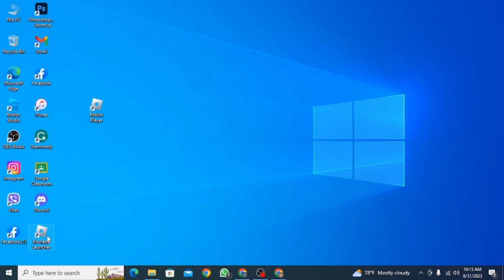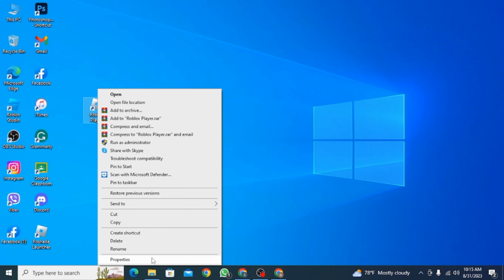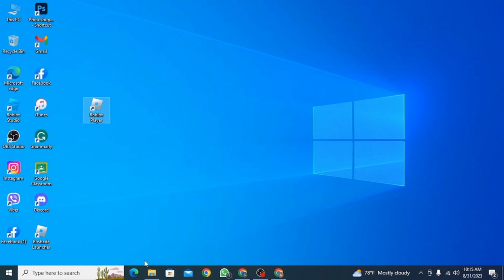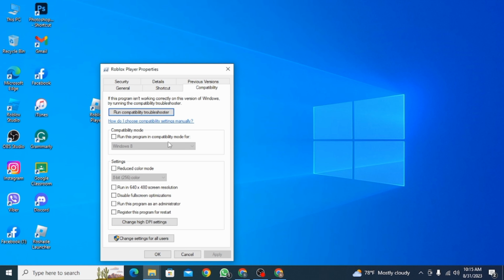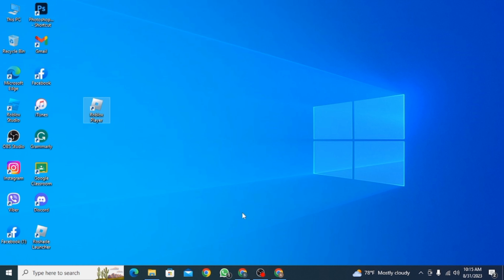So once it has been installed, here you can see this file is here. You want to right click on Roblox player, then select properties. Now from here you want to head over to compatibility. Now you want to tick mark the disable full screen optimization option, click on apply and then OK. Once you do that, your Roshade not working issue should be fixed, and this is it for this video.